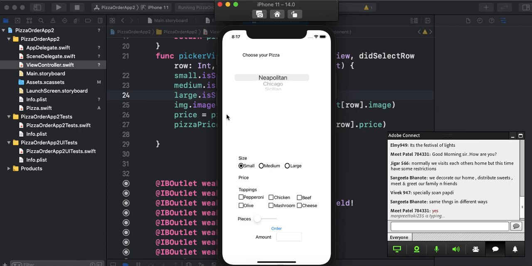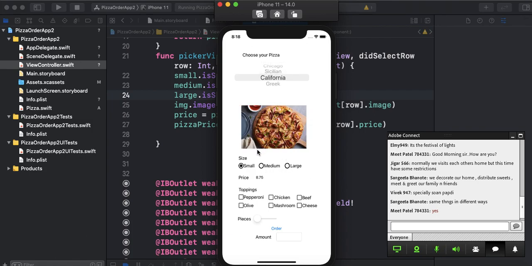One more thing. The first pizza is selected. We should see the picture of the first type, Neapolitan. Neapolitan is selected, but nothing here, no price. Let's pick Chicago. We have the Chicago picture and price, and medium is okay, large is okay. If I click Sicilian, it returns back to small with the price of small, medium, large, everything fine. California, return back, and so on. Greek, it returned back, and so on.